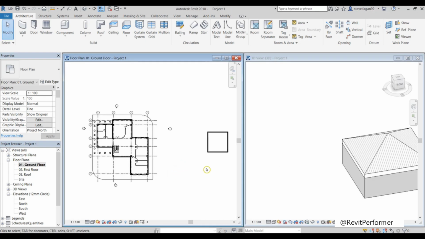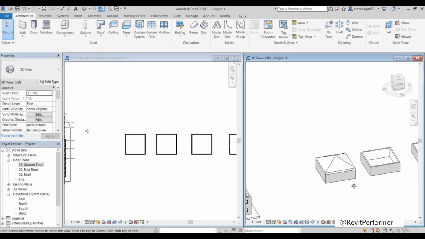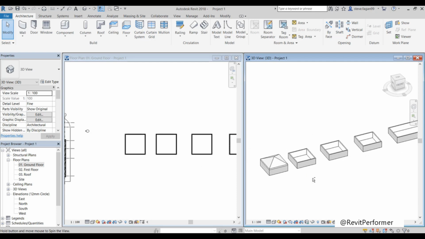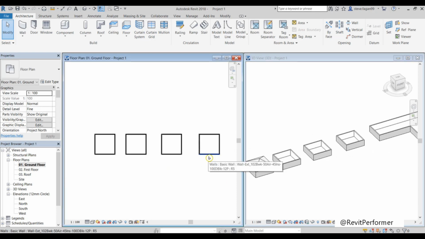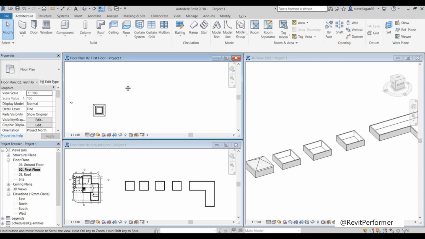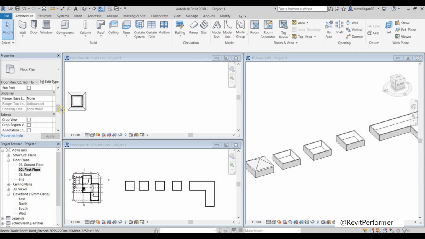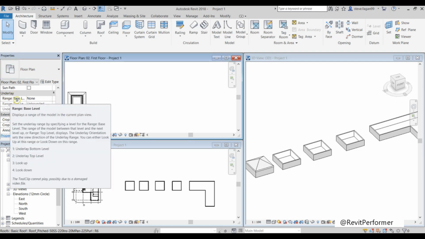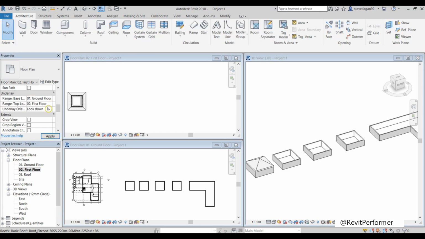So I'll just open up my ground floor plan and have a 3D view so we can see. So I'm going to place roofs on all of these buildings. I can do this on the ground floor, and again, just getting that little warning message, or I can go to my first floor plan. But as you can see, I can't see the walls below. This is because of my underlay. So if we come to the underlay heading in the properties section, we can change the range base lower to ground floor, and we'll be able to see the ground floor walls.